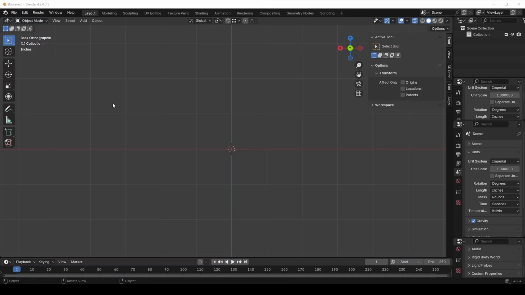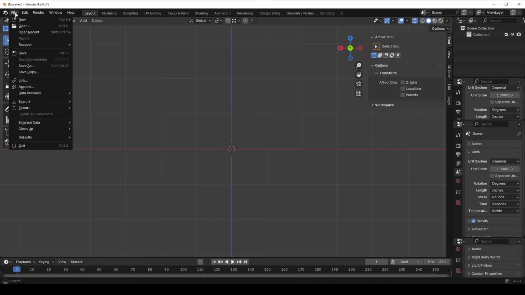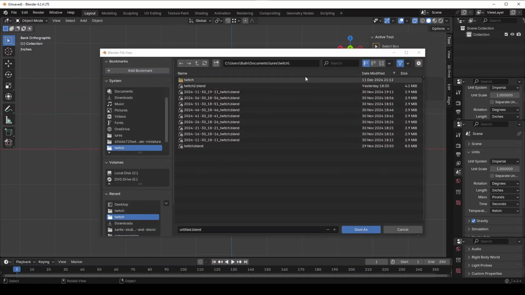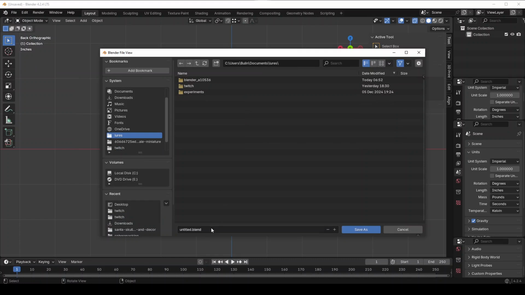Okay, so now that we're in Blender, let's go to File and Save As. Let's save our blank document. Let's create a new folder and let's call it lure. Call it whatever you want. Let's call it lure, and in there we're going to call this lure and hit Save As.